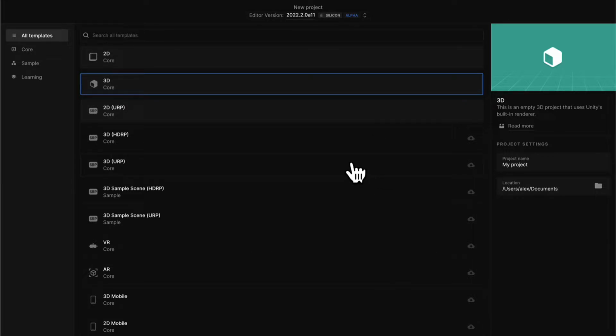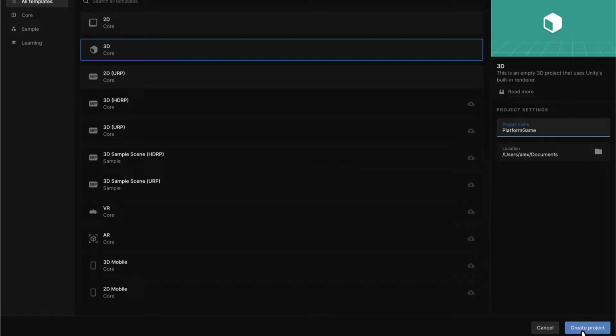Then we can select a template for our project. We're going to use the 3D template, which is an empty 3D project that uses Unity's built-in renderer. Under project settings, we can set a project name such as our platform game and the location where to save the project. In the bottom right-hand corner, click Create Project and the Unity editor will open.